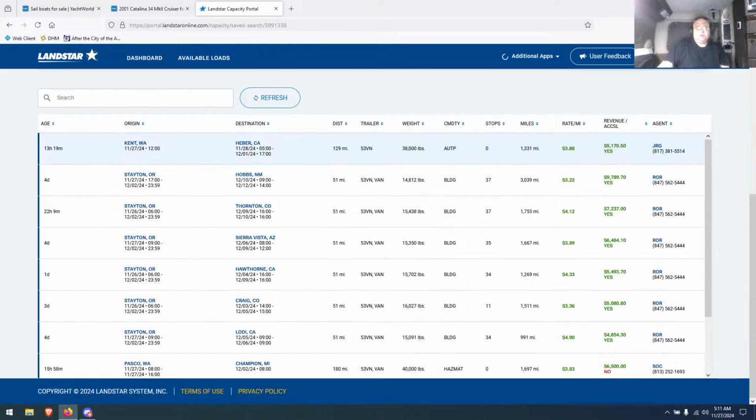Stops. So every load has at least one delivery. The number of stops here are the number of extra deliveries. So if it has 0, then it's just a one pick, one drop. So you're picking it up somewhere and you're delivering it somewhere. There's no extra stops on it. You'll notice a lot of these have numbers in them. 37. This is the number of extra stops. So you have your pickup, your delivery, and then you have 37 extra stops in between those.